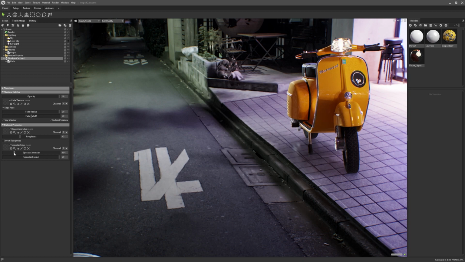Specular properties such as the intensity can also be adjusted in conjunction with the roughness. Additionally, artists now have control over the fade of the shadow catcher, which is something I've definitely wanted for a while. Fade radius and fade falloff can both be tweaked with these sliders.